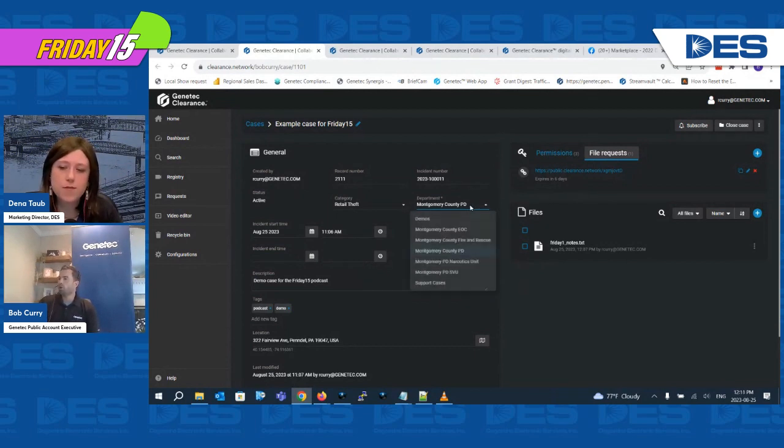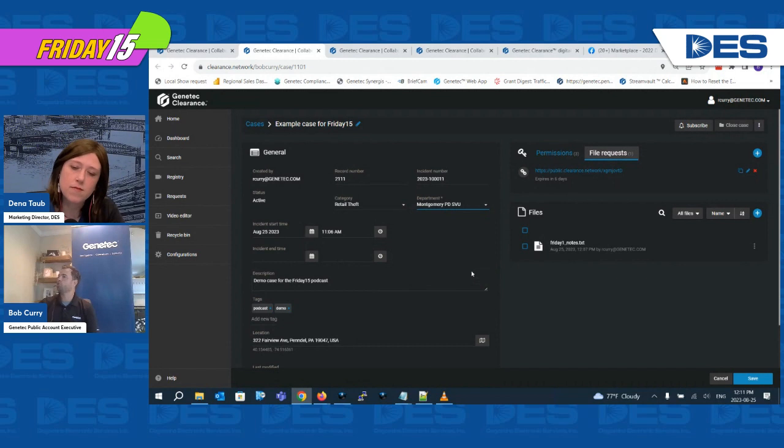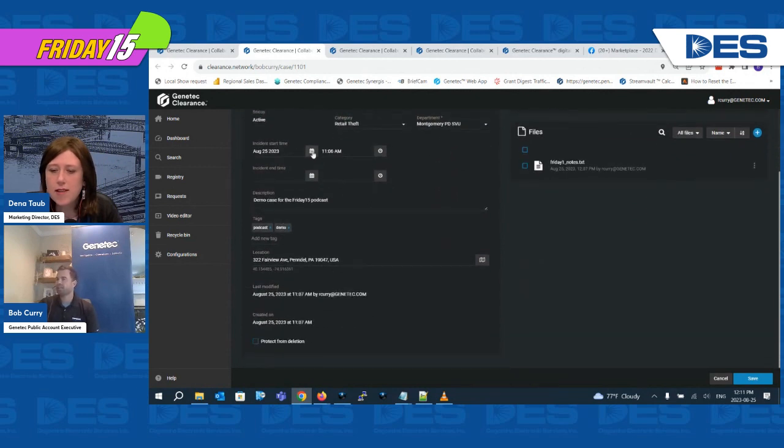Exactly. Our department actually defines who has default permissions. So I have a couple examples here. Maybe this is related to a sensitive crime. By giving it a Montgomery County SVU, or Special Victims Unit, only users within that Special Victims Unit are going to have access to the case. So we're defining permissions right out of the gate without having to add additional steps to get there. So some basic metadata regarding the incident start time.